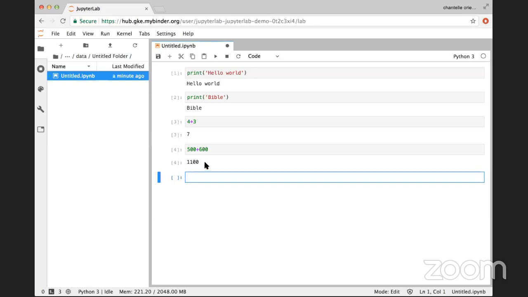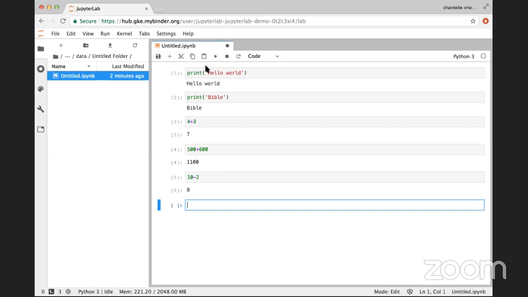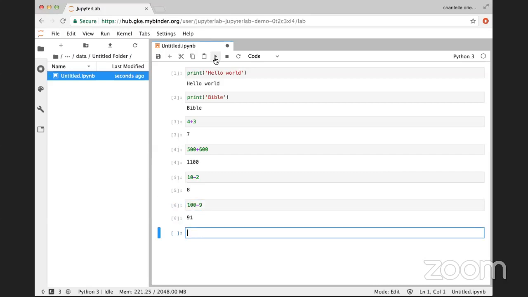And so after addition, we looked at subtraction. And so for subtraction, we see that you use the minus sign. And so you can try 10 minus 2. Type 10 minus 2. And then when you run, you get 8. So now I want you to do 100 minus 9. Now we get the answer 91. Nice, correct.